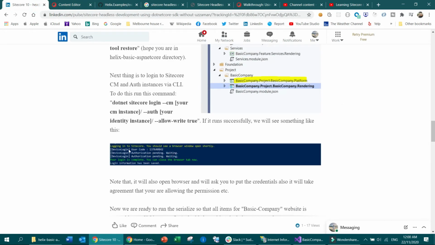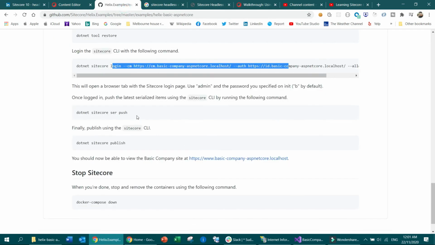If it runs successfully, then you will see something like this. Here it's logging into Sitecore. You should see a browser window open shortly. This is the message you will get, and the browser will pop up, and then you can agree, put your credentials there, and that's all. This is the very first thing you need to do. Otherwise your CLI command will not be executed because it won't be recognized by the system.